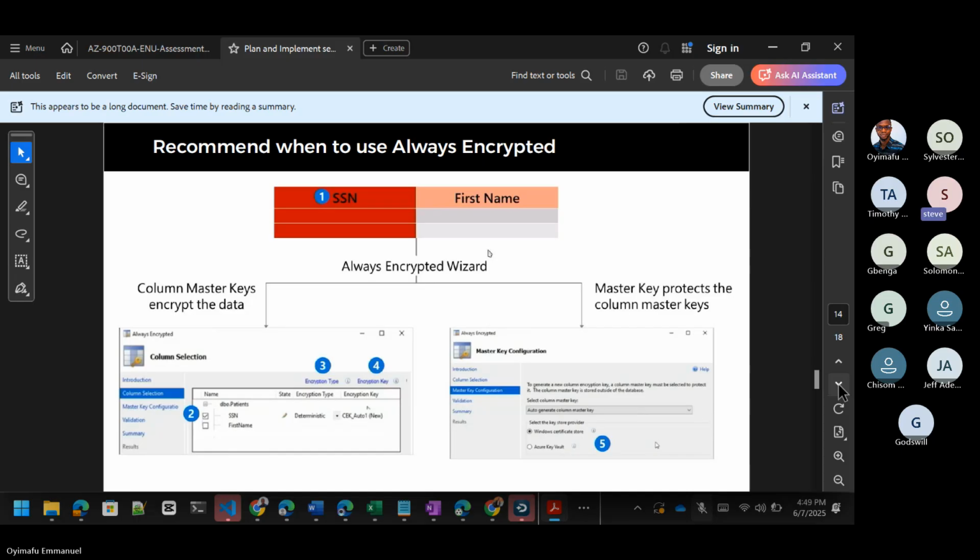Now, when do we use Always Encrypted? On the diagram we can see that there is the column master key that encrypts data, where we use it at the column level, and then on the right we have the column master key. So it can be used in the master key configuration, and then also it can be used at the column level. Okay, so can we move to the next?